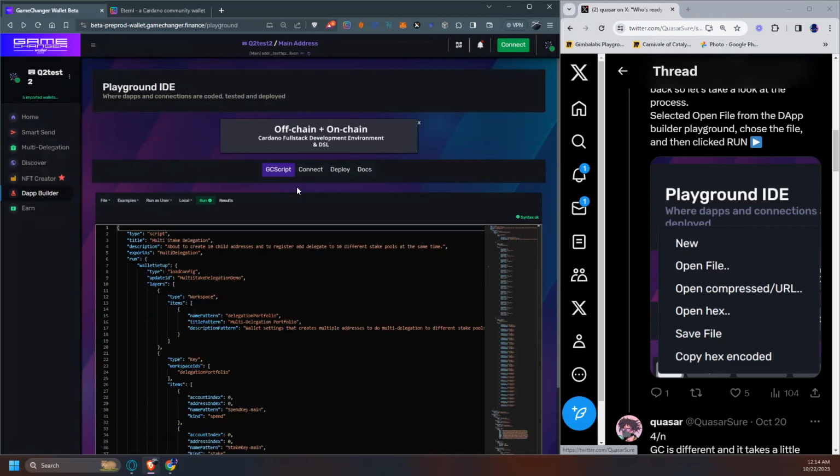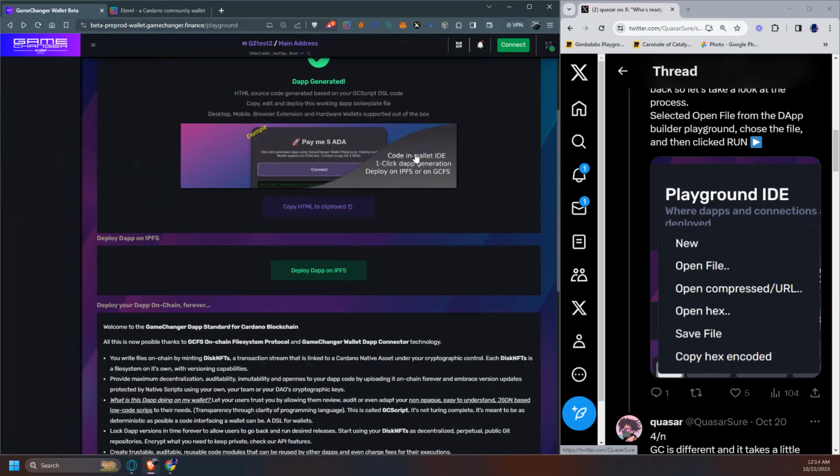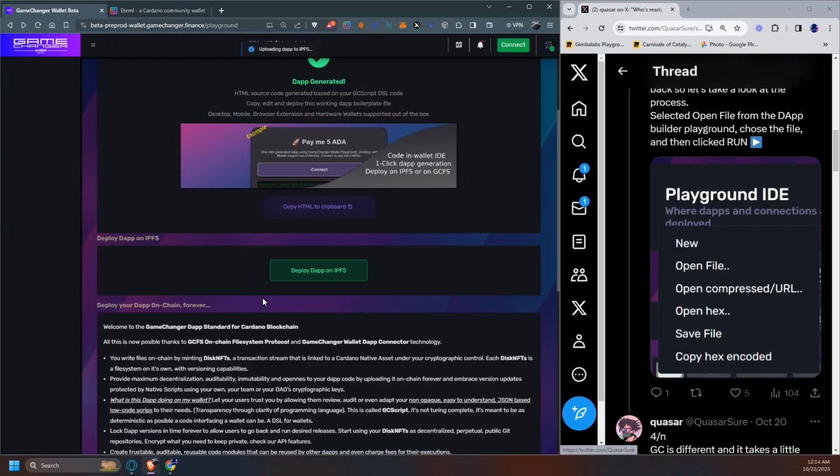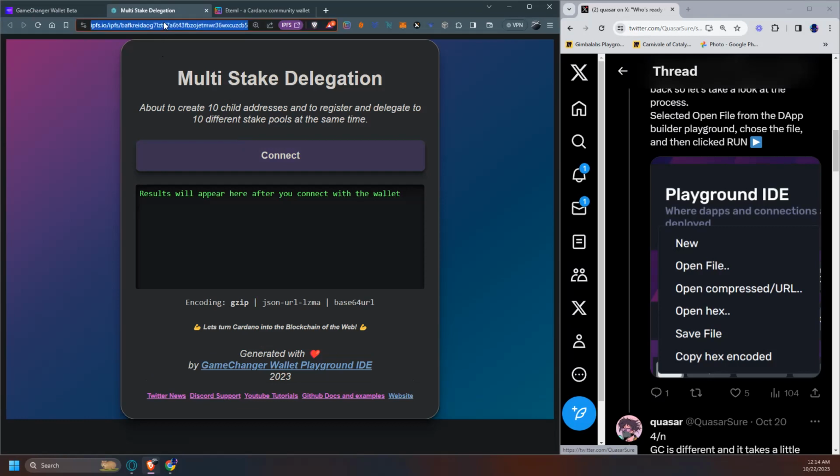Before we do that, I'm going to show you another thing I've shown you before. We're going to actually deploy this script, this multi-delegation Dapp onto IPFS. So it's going to generate a link. I'm going to copy it right here and share it in the comments of this video. And I'll probably put it out on Twitter too. So let's just go on back.